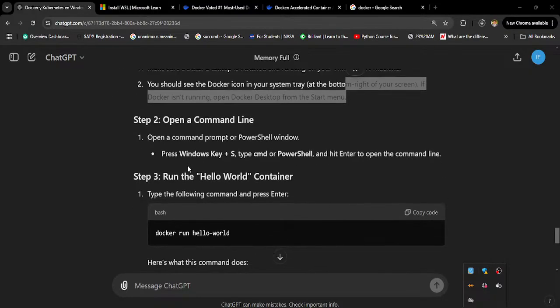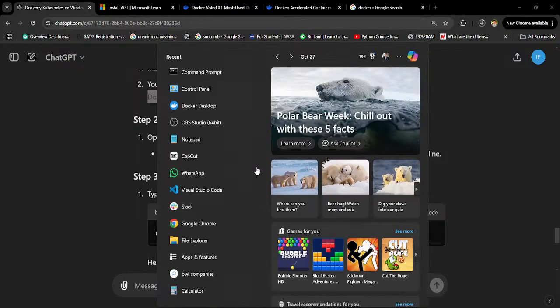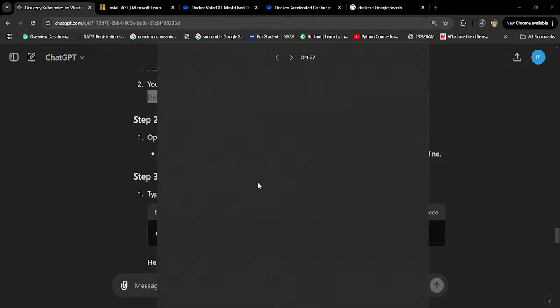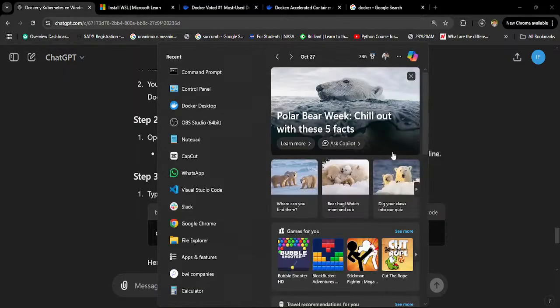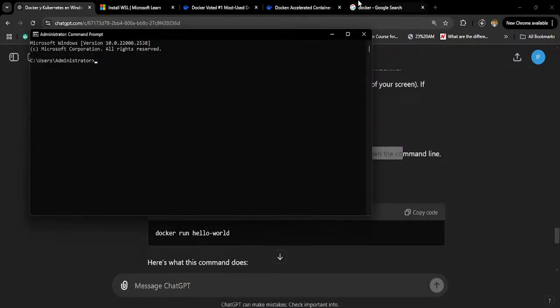Then open a command line. So open a command prompt or PowerShell window. So press Windows key and S. It basically opens up this, and within this Windows key and S, yeah. So type CMD or PowerShell and hit enter to open the command line. Essentially, Windows and S means search, and I could say command line. You could use PowerShell, but I like command line.